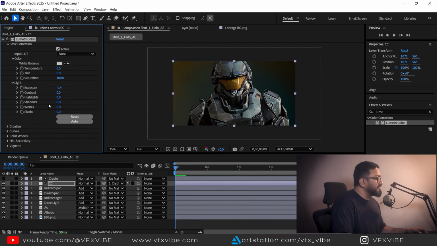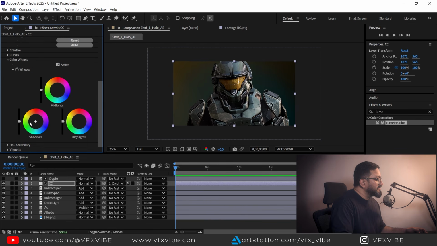So maybe I can increase highlights, maybe I can change blacks, something like that. I don't want to change black. Maybe I can work on shadows. It might be possible I can go to color wheels, and I can give a tint. You never know. Can you see that? So I can give a little greenish tint. These kinds of things you can do while using the ACES workflow.